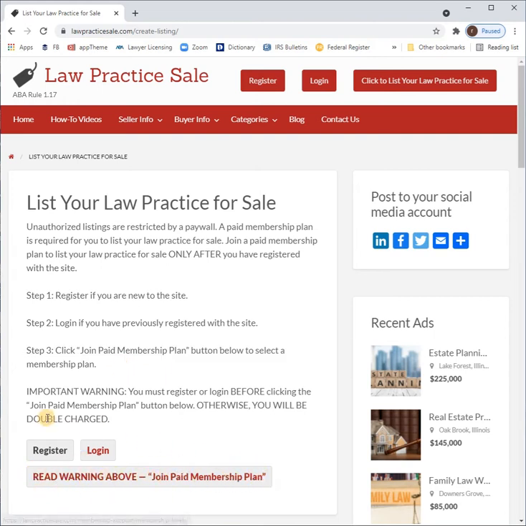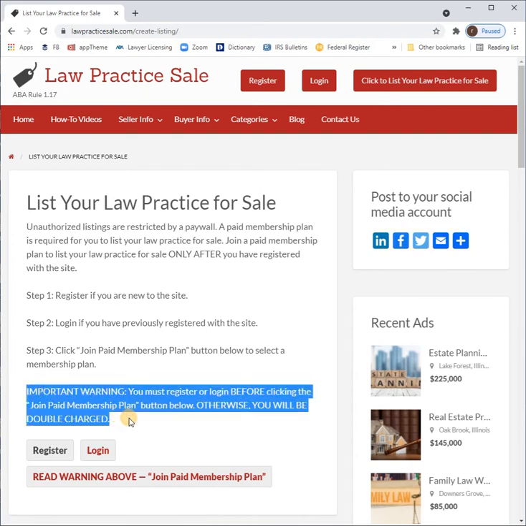And why is there a warning? Okay, let's look at that. It says important warning. You must register or log in before clicking the Join Paid Membership Plan button below. Otherwise, you'll be double charged. Nobody wants to be double charged, so follow that simple direction. You have to log into the system so that the website knows who you are, and then once logged in, then you join the paid membership plan.